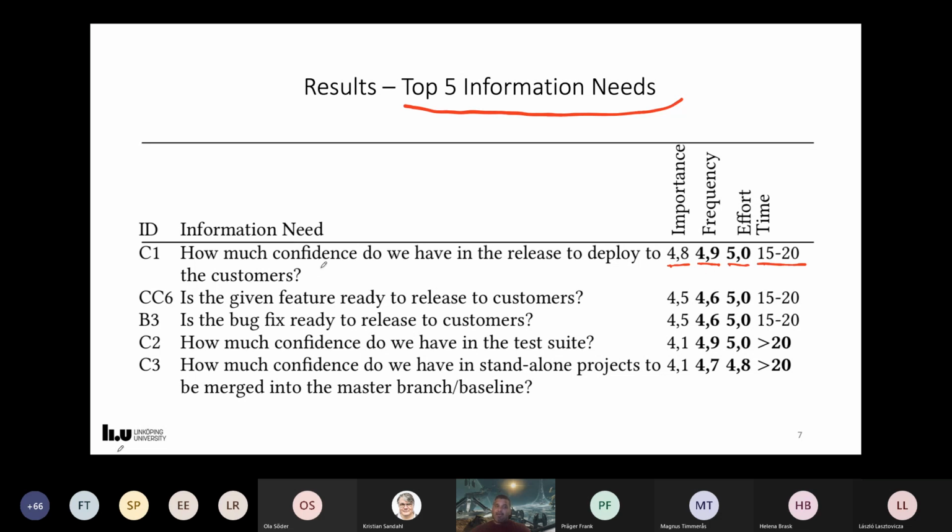And those needs are: how much confidence do we have in a release to deploy to a customer? This is the top first need, identified by 6 different Software Center companies. The second is, is the given feature ready to release to the customer? The third one, is the bug fix ready to release to the customer? And the fourth one, how much confidence do we have in a test suite? And the last one, how much confidence do we have in a standalone project to be merged into a master or a baseline project? So these were the top 5 needs that we found.